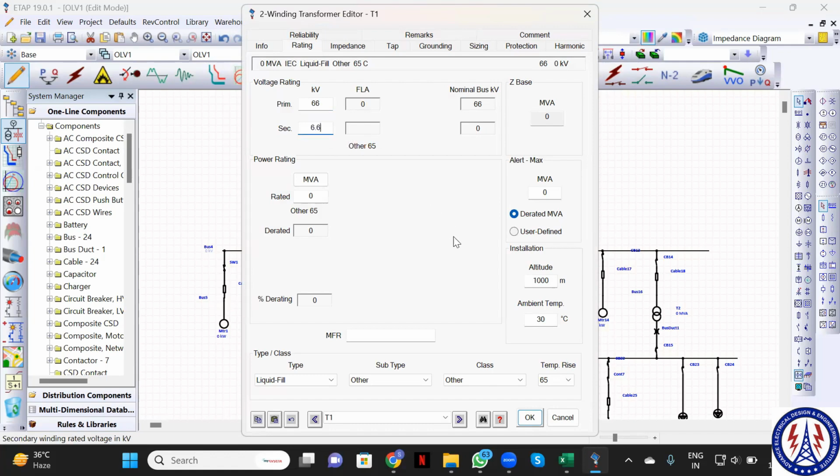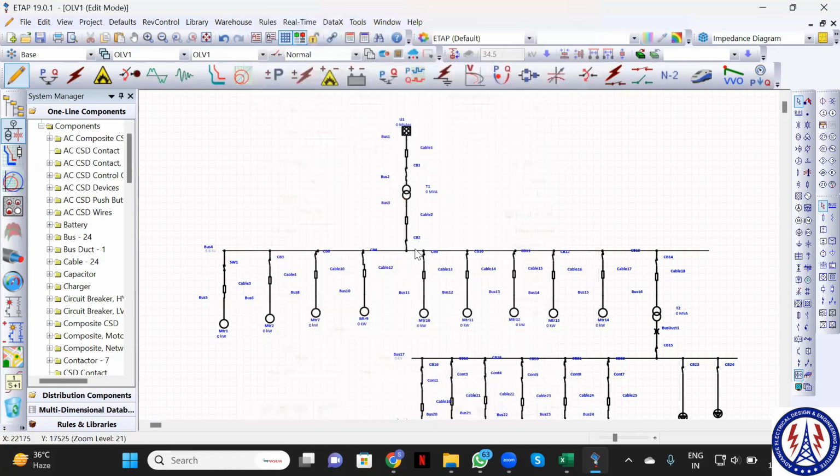Okay, we are not sizing any transformer right now. So click on OK. Now the bus is converted to 6.6, right?